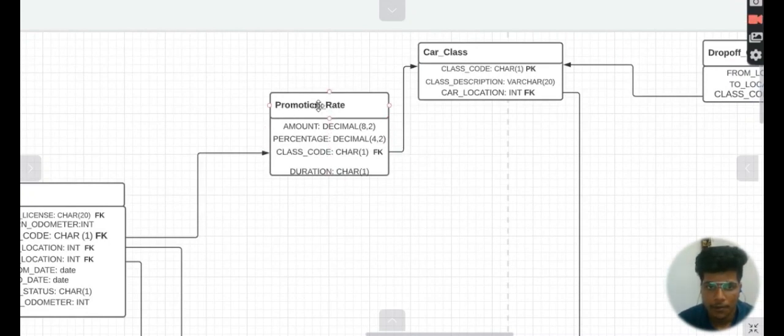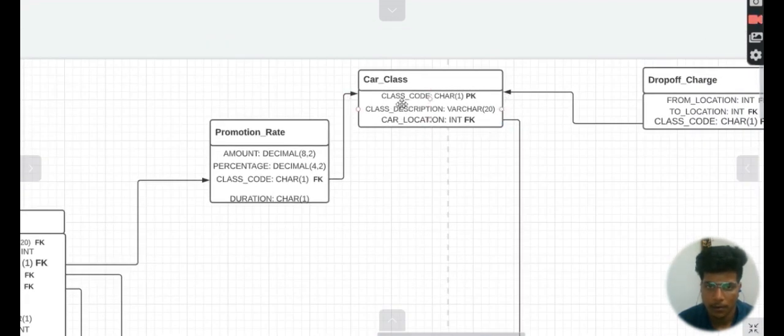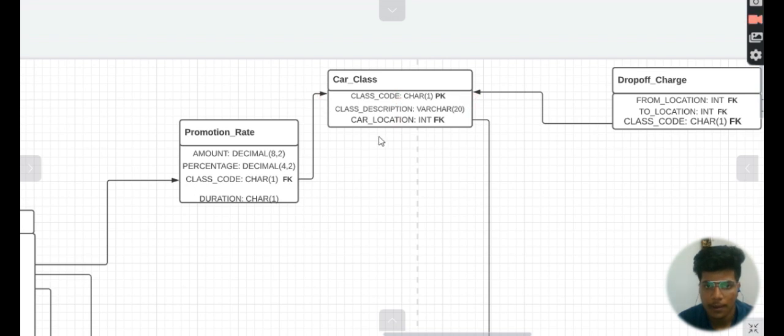Now let us move on to the next one, which is promotion rate entity. Promotion rate entity has 4 attributes: amount, percentage, class code, duration, and there is no primary key here, and only one foreign key which references the class code attribute of car class. So car class entity has three attributes: class code, class description, and car location, where class code is the primary key and car location is the foreign key, which references the address ID attribute of address entity.